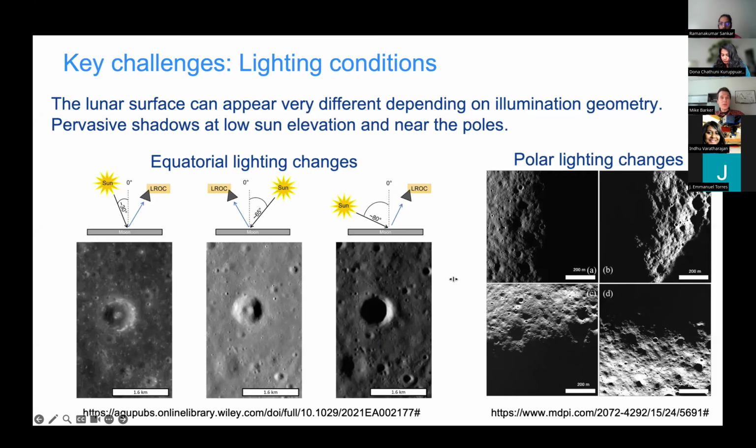Some of the key challenges. Well, first, lighting conditions. The lunar surface can appear very different depending on the illumination geometry. There are pervasive shadows at low sun elevation and near the poles. So we care about these lighting conditions for pre-training and for using the model for downstream tasks. And so we're training it with metadata associated with every image that tells it the relative position of the sun.